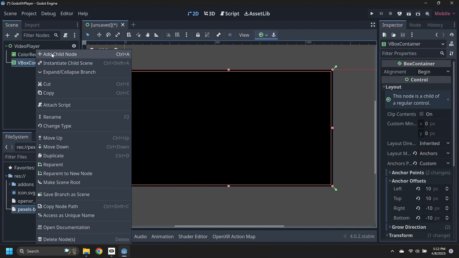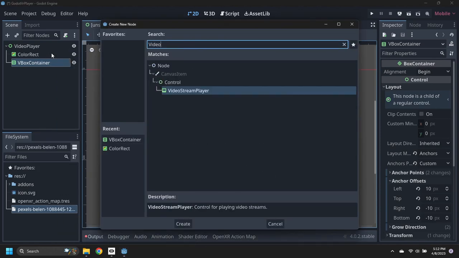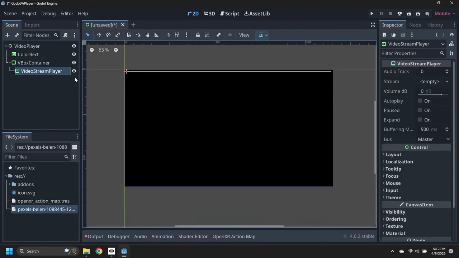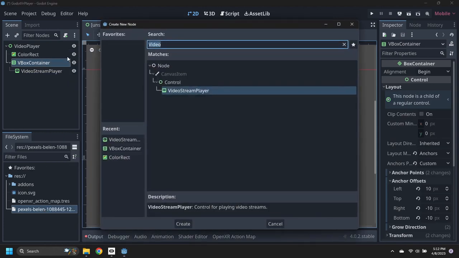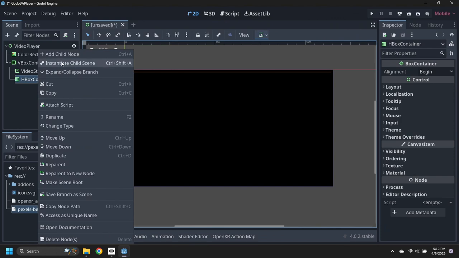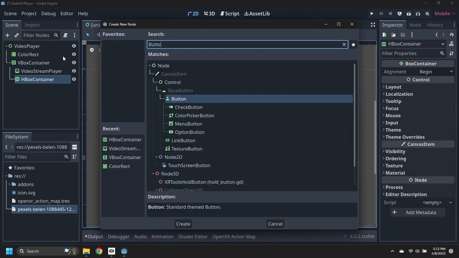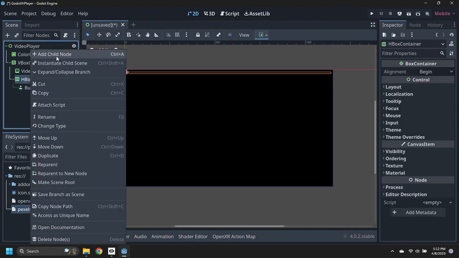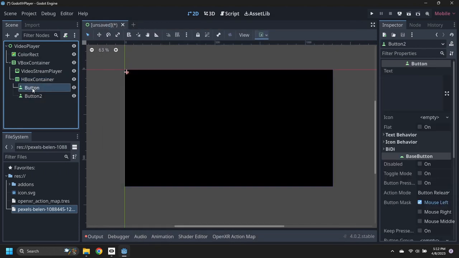Add a VideoStreamPlayer node to the VBoxContainer node to hold the video. Add an HBoxContainer node to the VBoxContainer node to hold the control buttons. Add two buttons to the VBoxContainer, one for play and one for stop.